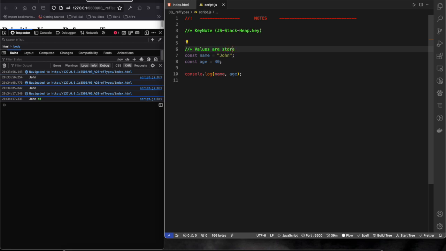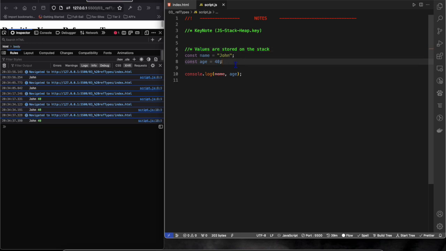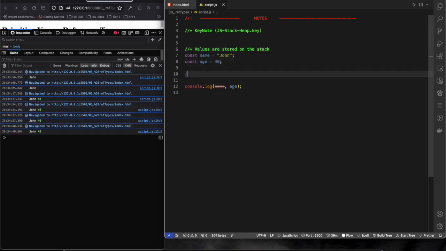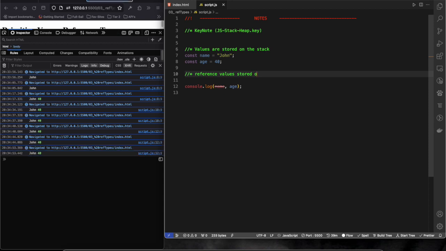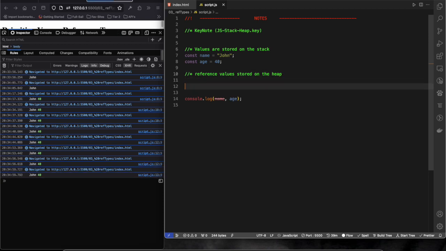Those are stored on the stack, and reference values are stored on the heap. Okay, so what we're going to do is a const, and we'll do a person.